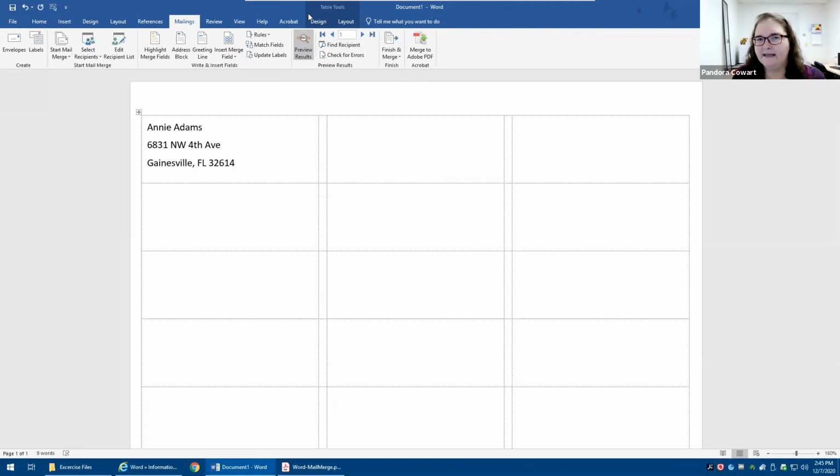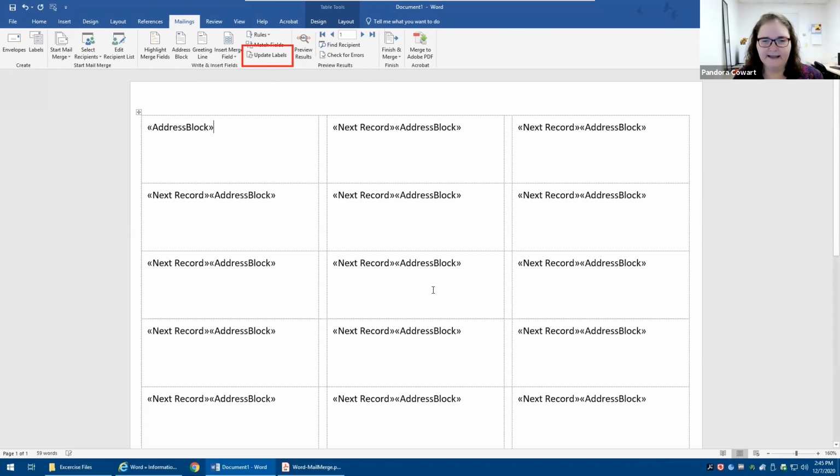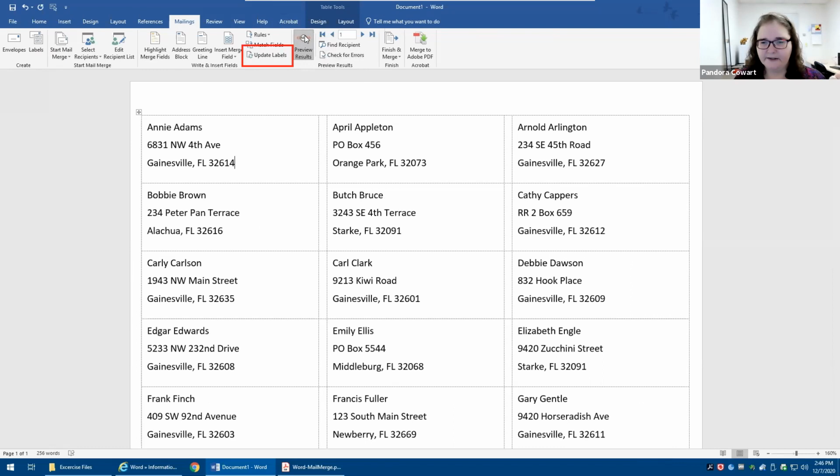Okay, so here's the catch with labels. When you're working with labels, you have to tell it to update the labels. If you're going through the wizard, there will be a big button that says the same thing, update labels. This is why the preview is so important, so I can see what's happening. So whether the preview is on or not, we need to update the labels. So I've turned my preview back off. So I just see next record, next record. I'm going to push the update labels button, and you'll see that address block appear in each one of these. All right, preview off and on if you need to.